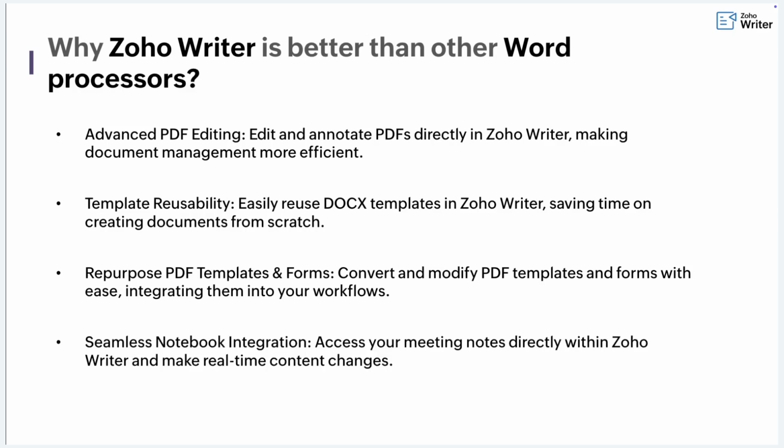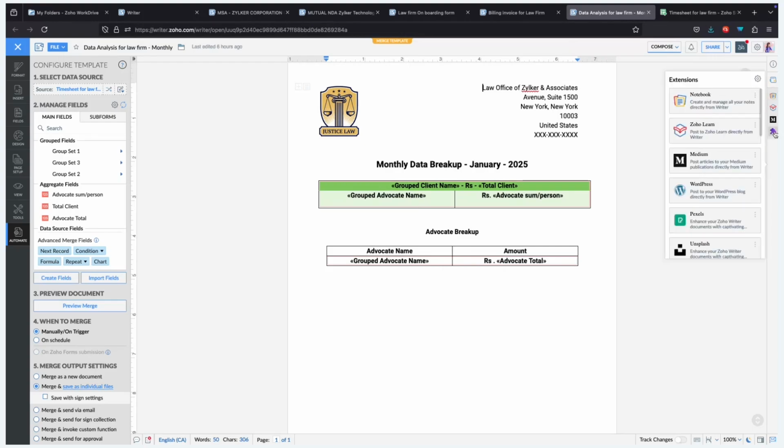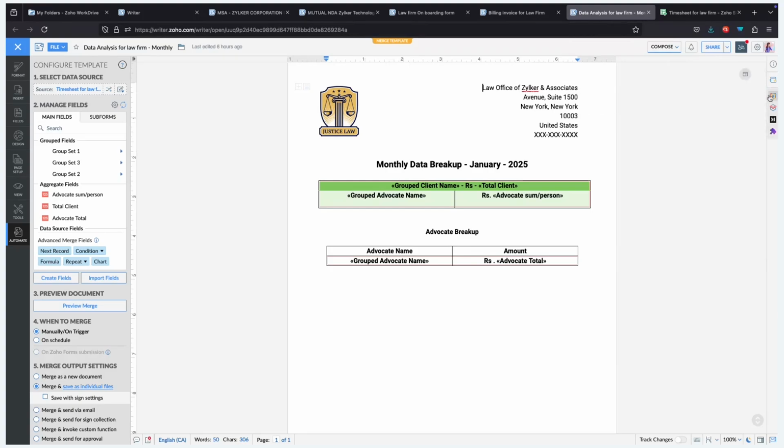And not only that, we also have a seamless notebook integration, which will allow you to access the notes that you have in Zoho using the extension. So let's just say you're working on a document and you wanted to draft some notes and share it to your senior lawyer for legal advice. All you have to do is just get into the documents section and click on the notebook extension from here. So if you're not able to find this option, you can go ahead and enable this from the extensions available in Zoho Writer. And now I'll just click on the notebook option.